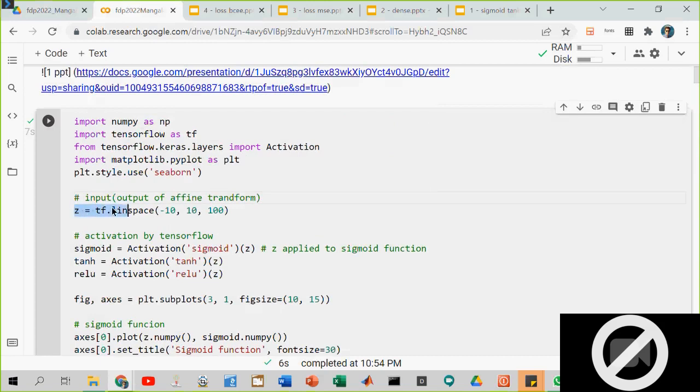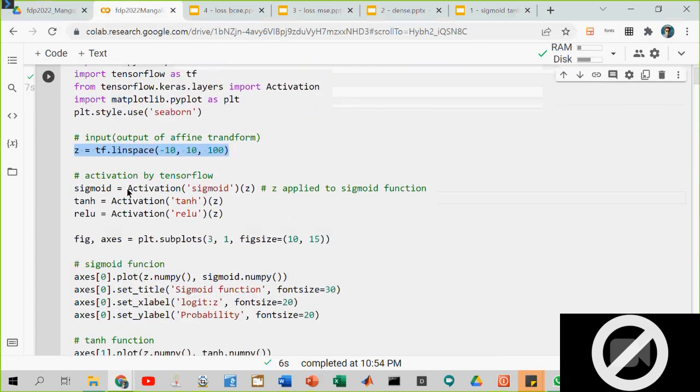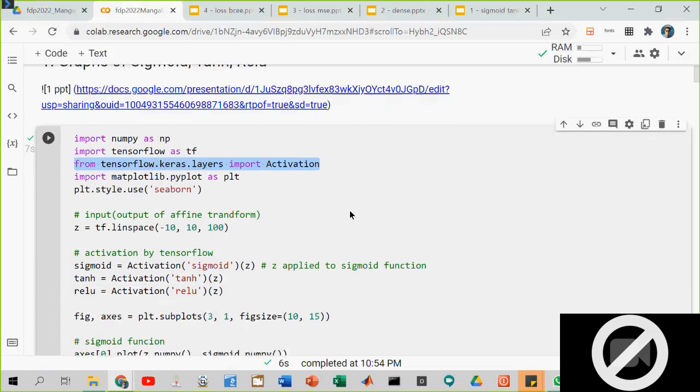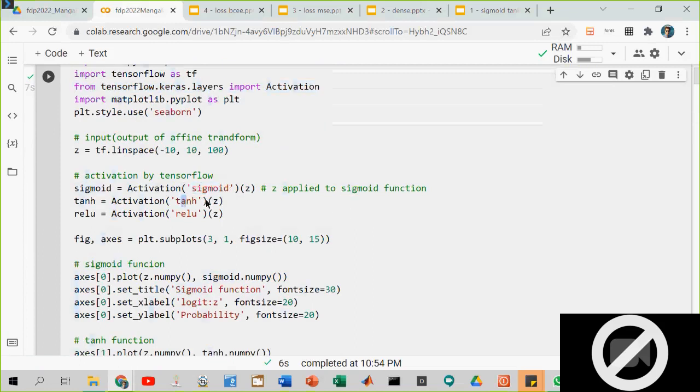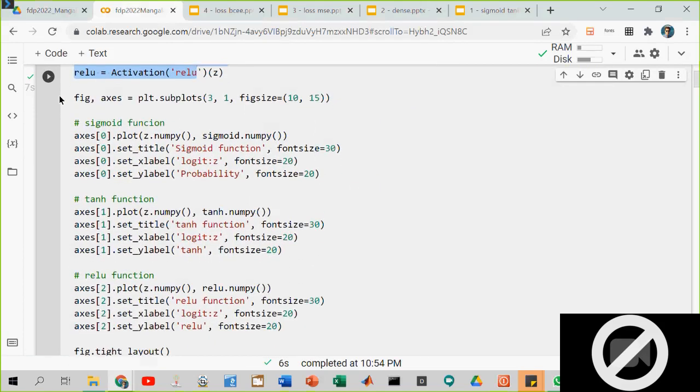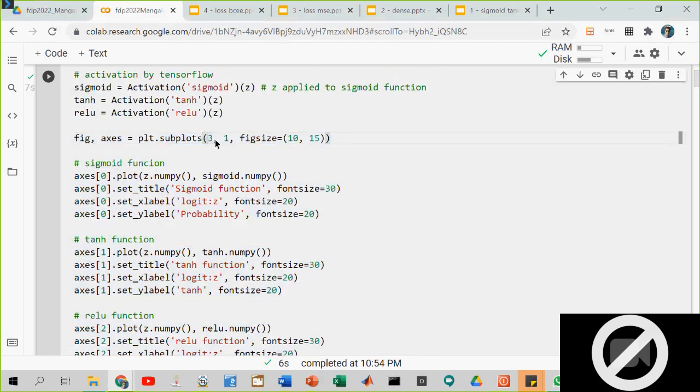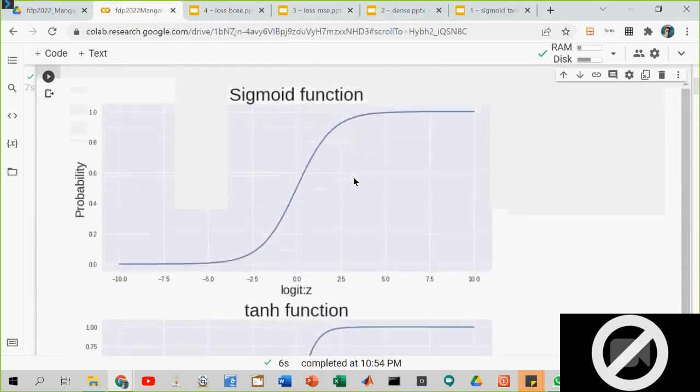Anyway, this is the input g. This is the activation function we can get from this. From this we can get output here. From this we can get activation functions here. TensorFlow, Keras, layers, from activation: sigmoid, tanh. Except these, there are so many kinds of activation functions, but here I will introduce the most representative activations. And this is how to graph this one: plt.subplot, 3, 1, figsize equal to this.